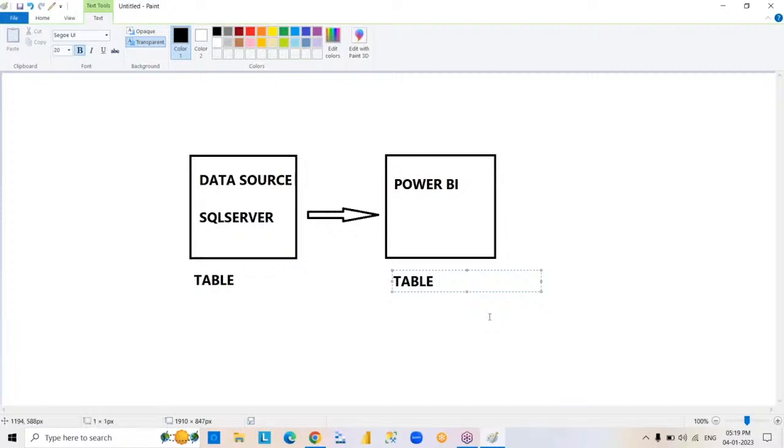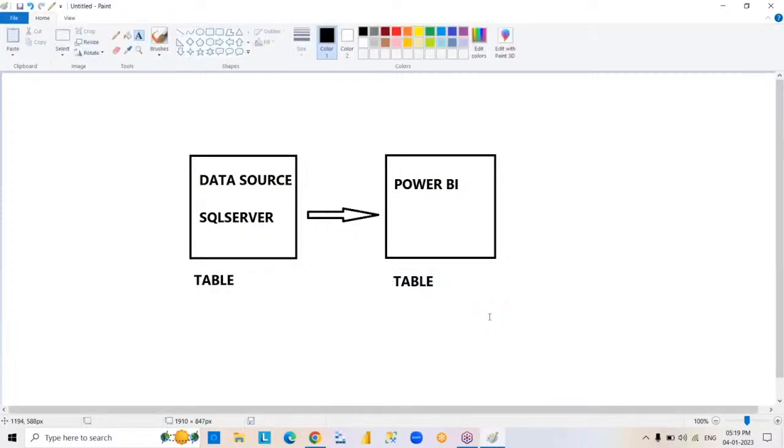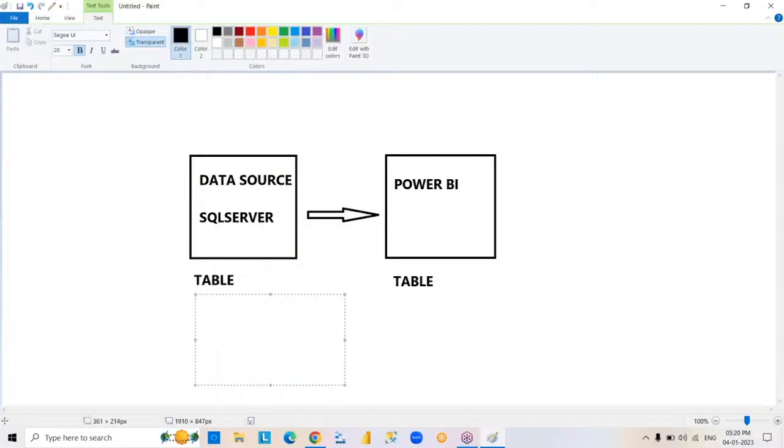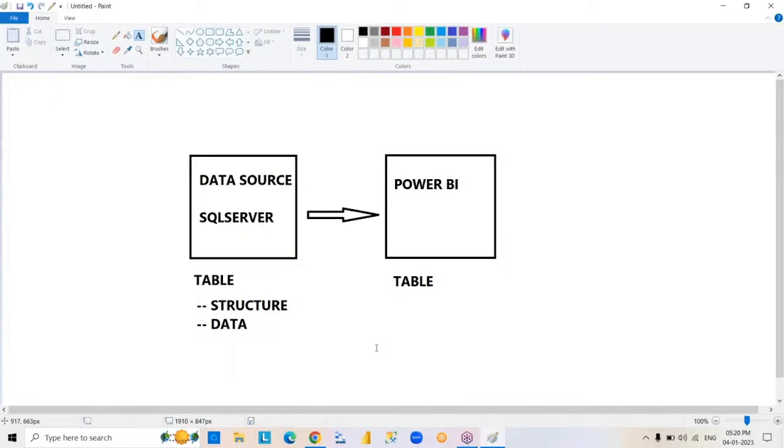Even in Power BI environment also, data is going to store in the form of tables only. Right? And so now next question we can ask, like, what table contains? Generally, table contains structure and data. Structure means columns, data means rows. Okay, better what is structure, what is data, that also I'll give you clarity.